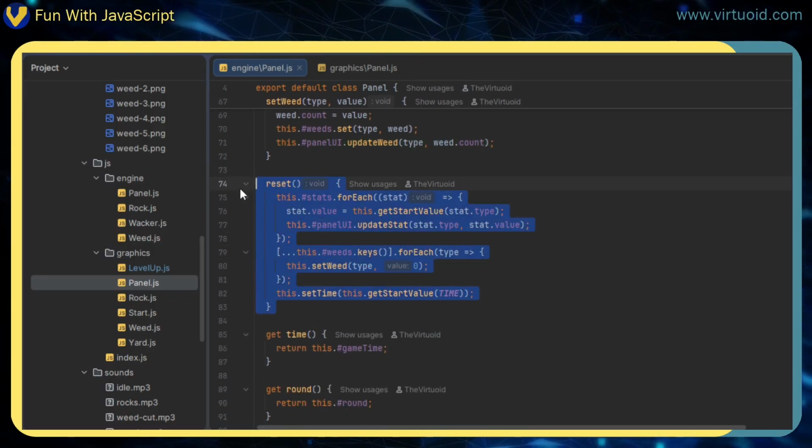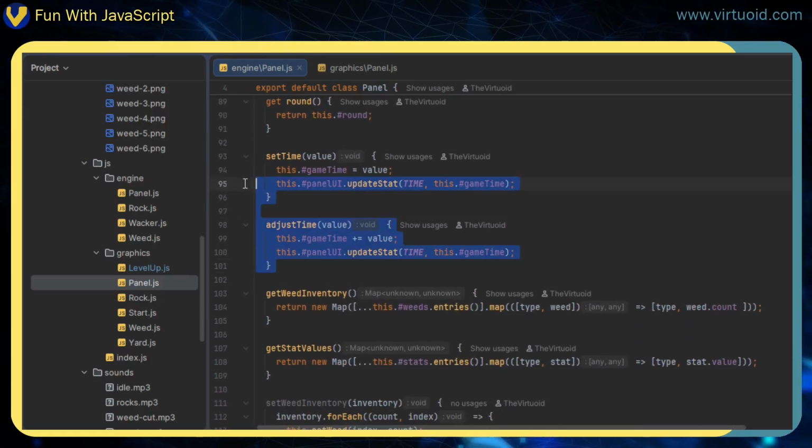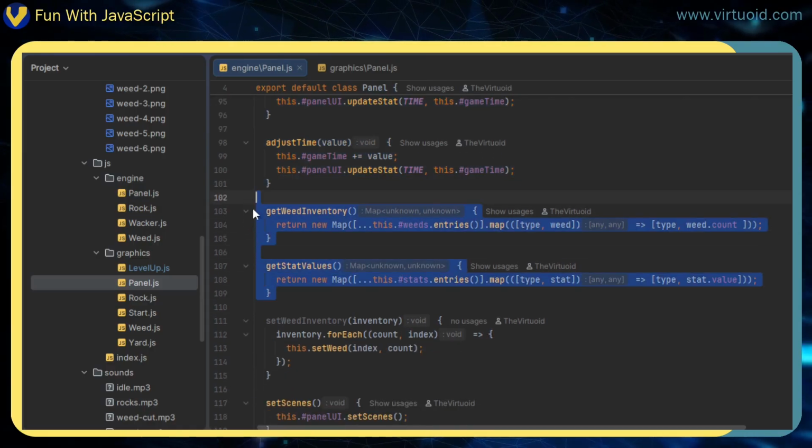This is the reset that basically goes into the panel and says, hey, we're going to reset everything. It's back to the defaults. And where do we get those defaults? We get those defaults back from the configuration file. And then time is the only special one here. Usually we keep the steps differently, but time is a little bit different since that one's dependent upon the game itself. We get the stat values, the weed inventory.